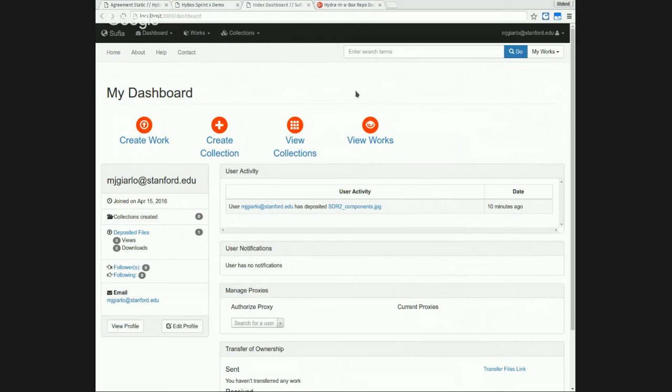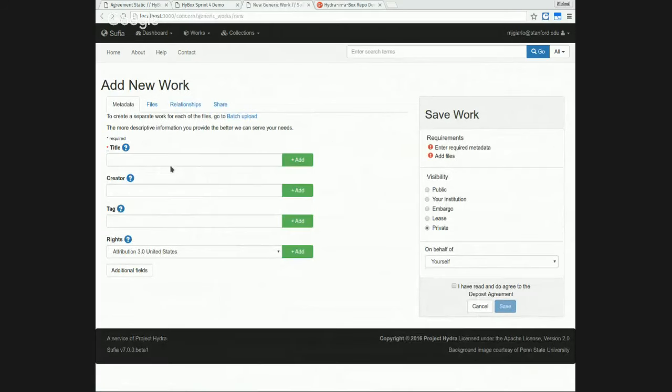So, the upload form. This is Sophia right here, the latest commit. I'm going to go ahead and create a new work. I'll pop in a title. There are a couple of changes to show right here. In the Save Work widget on the right-hand side of the screen, there's now an On Behalf Of box. This is so that you can make deposits on behalf of other users. This was available in Sufia 6, and now it's also available in Sufia 7. I could select someone at example.org here, but I'm not going to for now, because it's easier to do this demo when I don't.